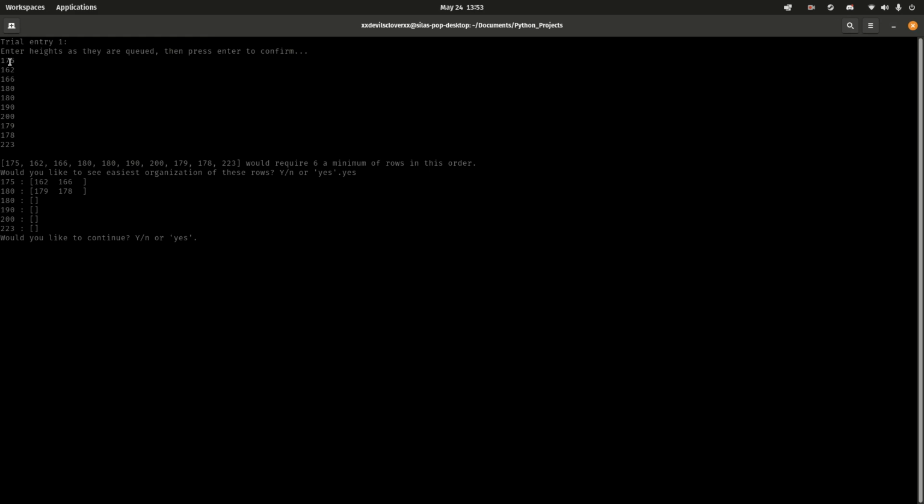So 175 comes in, 162 comes in, 162 is shorter and ends up in 175's row. Then 166 comes in, same thing. 180 comes in, he's the new tallest, so he'll make a new row. 180 comes in, they're also the same height, so they make a new row. 190 and 200 also do the same thing. Then 179 comes in, who's shorter than 180, and 178 as well, so they'll end up in 180's line. Then 223 is the new tallest, so he will make his own new line.